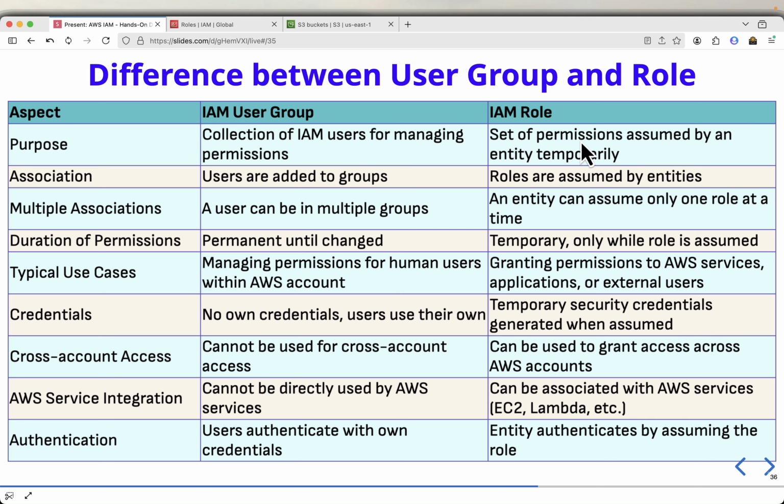A role is a set of permissions assumed by an entity temporarily. Association: users are added to groups, while roles are assumed by entities. Multiple associations: a user can be in multiple groups. An entity, which we have seen there are four types, right, can assume only one role at a time. It can take one role, do some action, let go of that role and take another role. Duration of permissions: for groups, permanent until changed, because they are part of a group. For roles, temporary, only while the role is assumed.